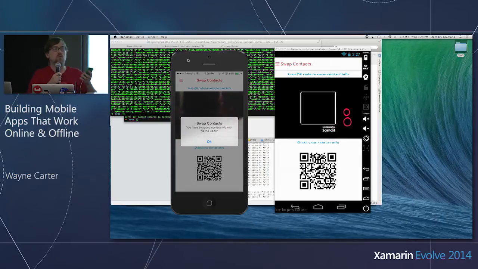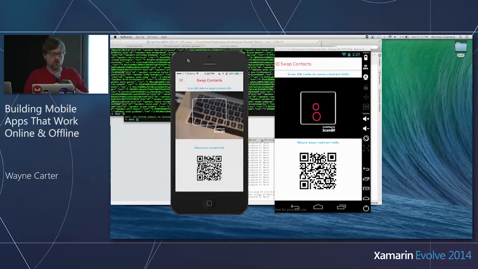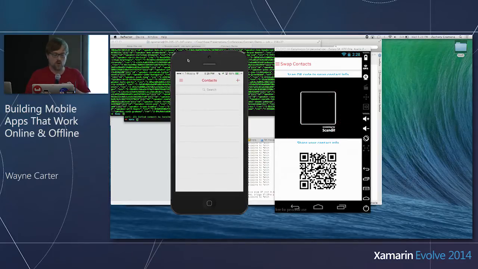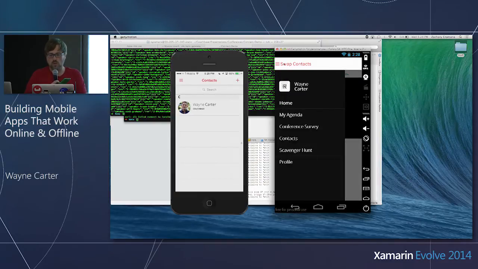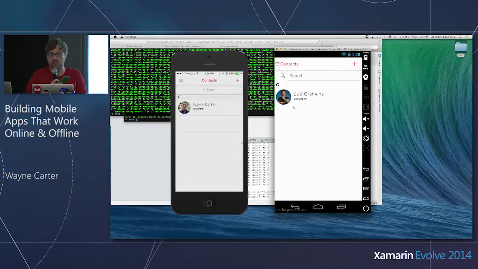So we just need one person to do the scan for us. And each of us, when we go back and look at our contacts, we're going to see that we each have each other's contacts. And that just happened.